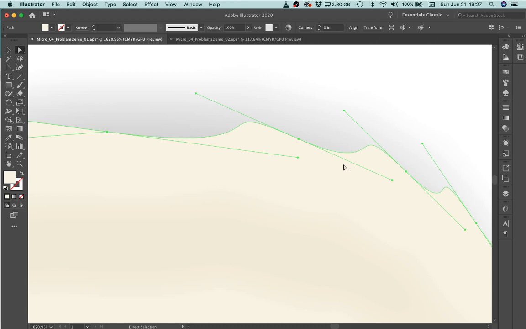Another issue that's happening is that the handles are dragged out too far. If the handles are going all the way to the next anchor point, or they're going beyond it, then this wave pattern is starting to happen as well. So the path is no longer really a smooth curve, but more of a wave.